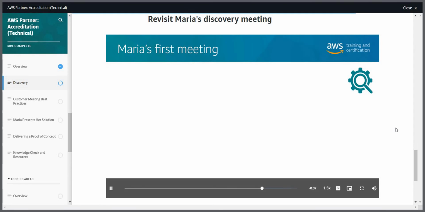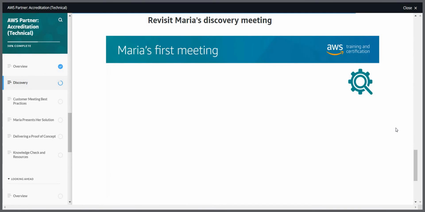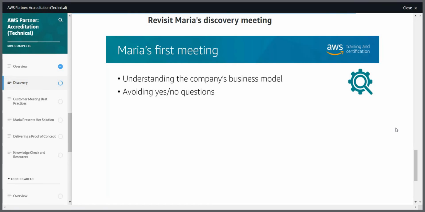This was a fairly short meeting, but in it, Maria used some solid techniques to get a sense of her customer's business goals and challenges. She asked for background information to understand the industry and company structure in play. She avoided yes or no questions and encouraged her customer to provide detail about their needs. She asked why, though only twice was necessary to uncover the root of the customer's challenges.